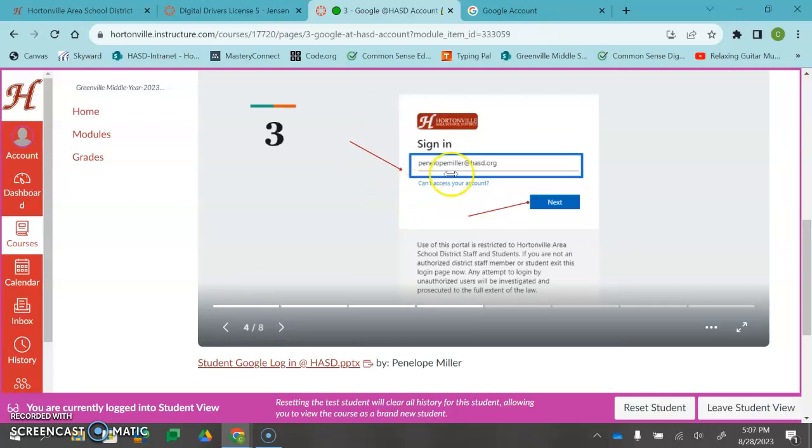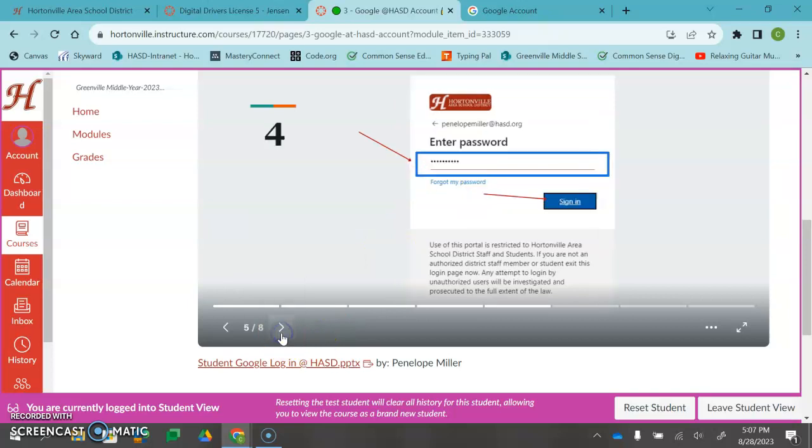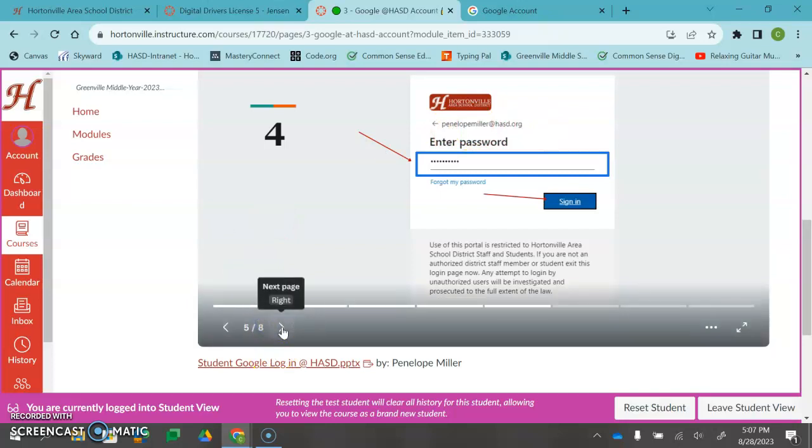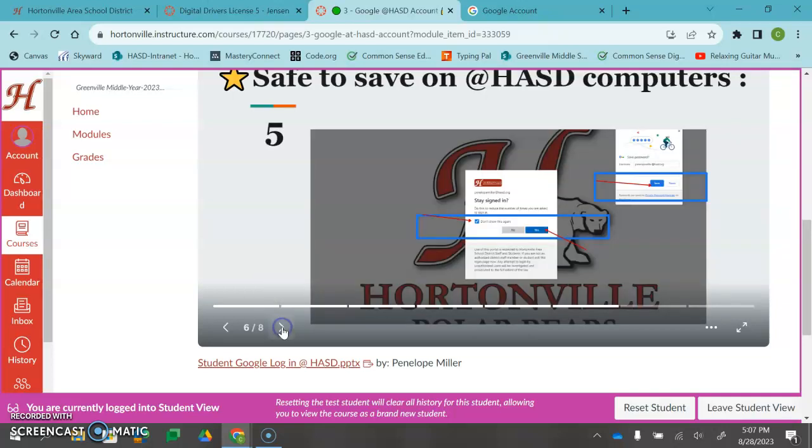And now they're going to sign in. It asks them that twice. So they have to put in their first name, last name at hasd.org again. Then their new password. That should all sync up. I've been noticing it takes a few minutes for the password to actually get changed to log in. So if it doesn't work right away, just give it a couple minutes.